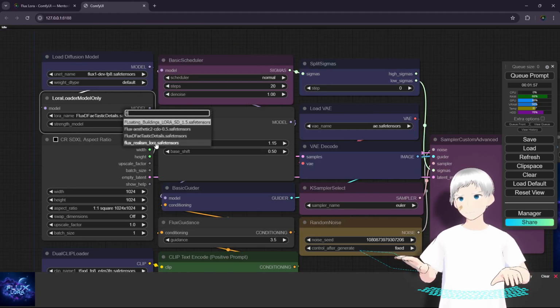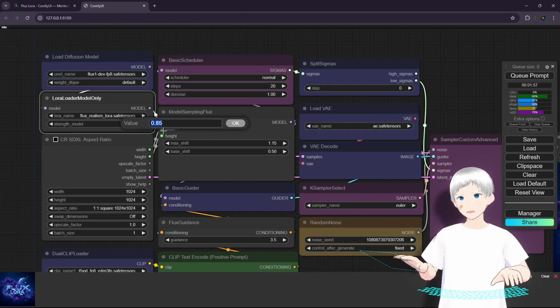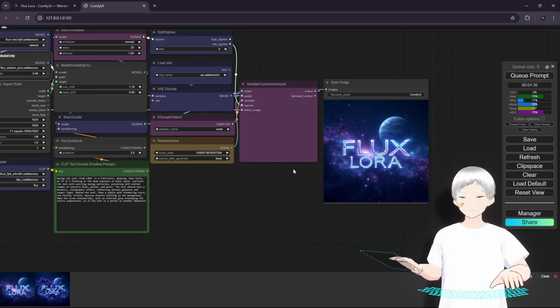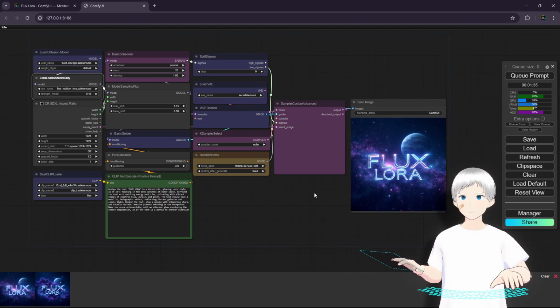Now let's change the Lora to Flux Realism 1 and change the strength to 0.45. Run the prompt and wait again. 2,000 years later. So, here's the other image and this is clearly different than the one earlier.